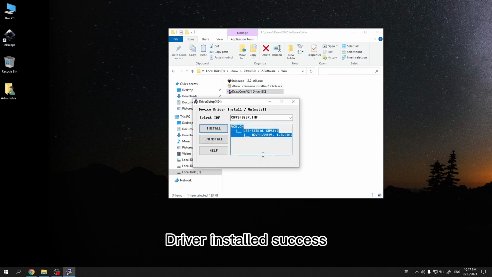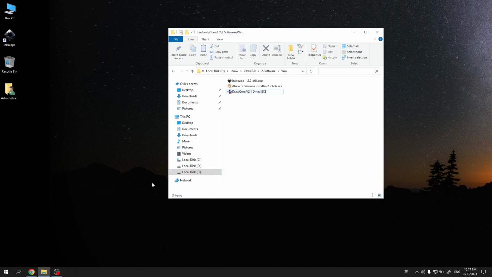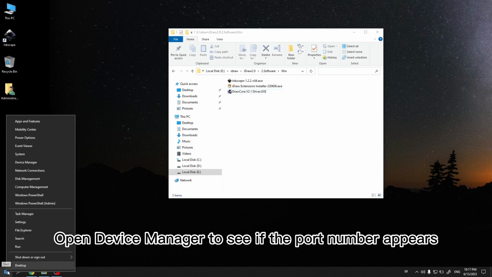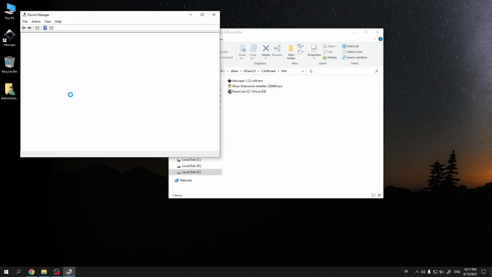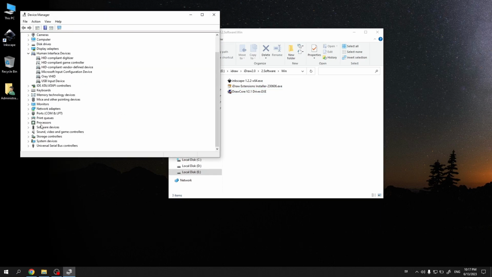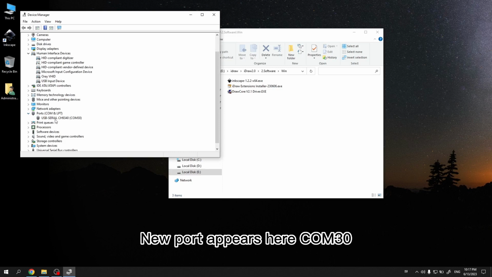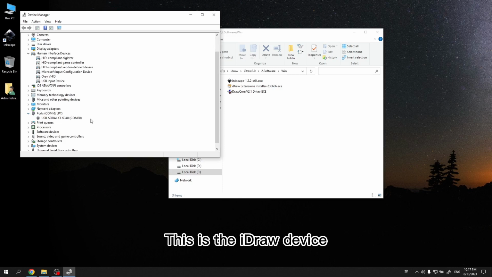Driver install success. Open Device Manager to see if the port number appears. Now a port appears here: COM30. This is the iDraw device.